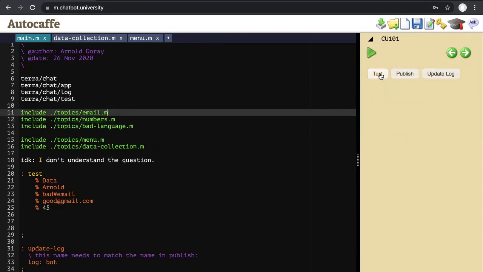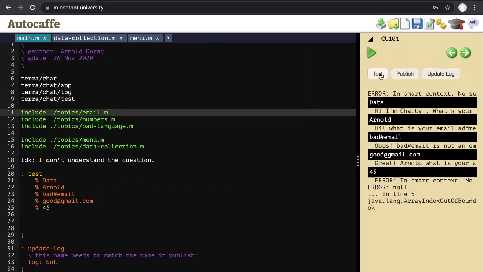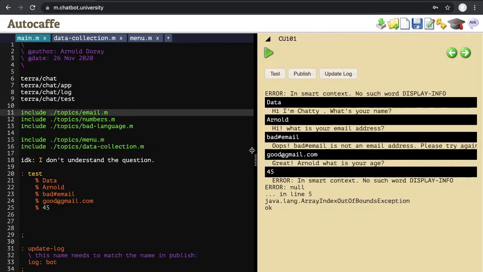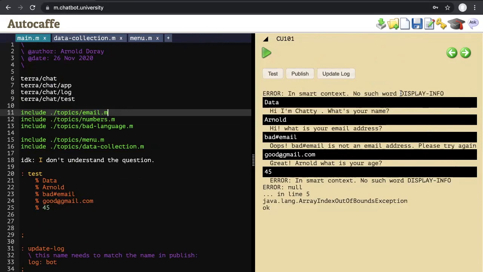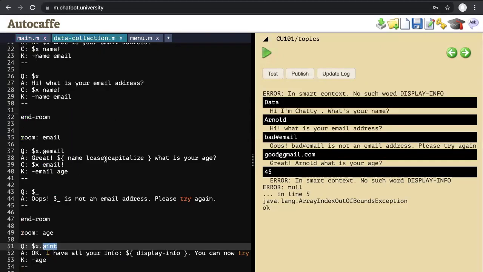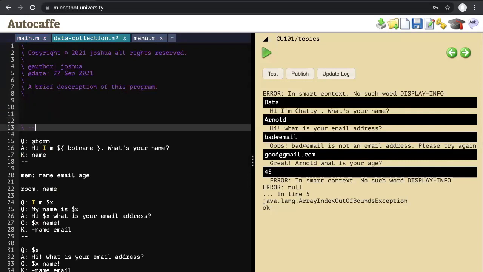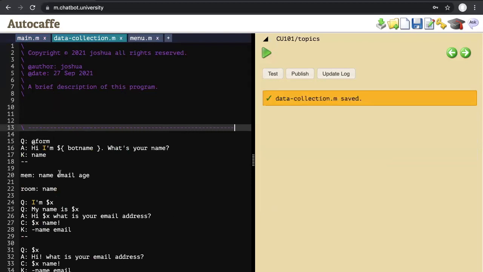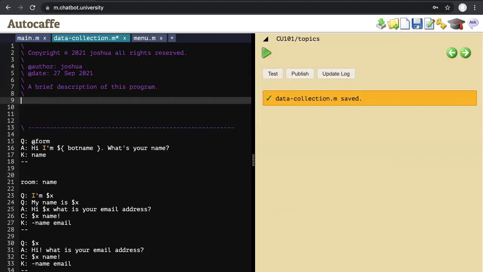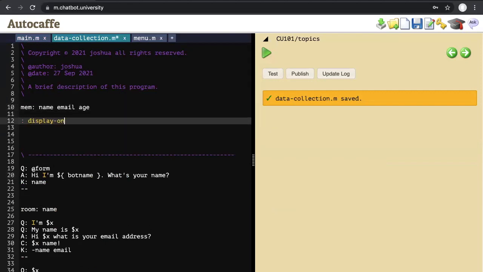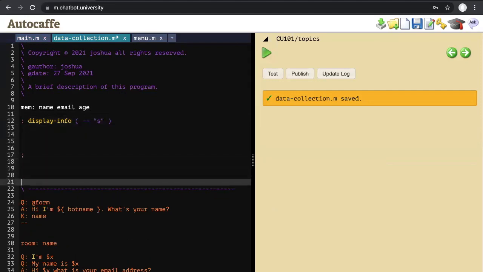So let's test this out again. Okay, so here's an error. Never ignore your errors. So it says no such word display info, and of course there's the display info I didn't do. So we go back to data collection and we need to write a function called display info. All right, and I'll just separate out the templates from everyone else. Now, because the display info needs the mems, I need to put them first. Okay, and I'll assume that you can read the mems above.